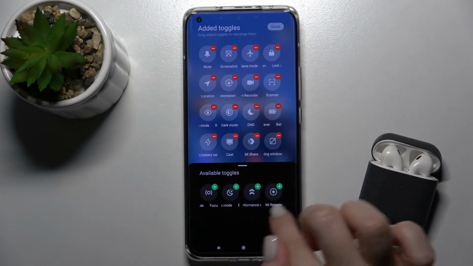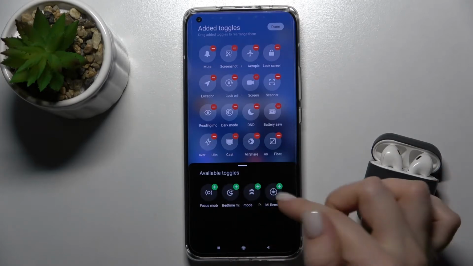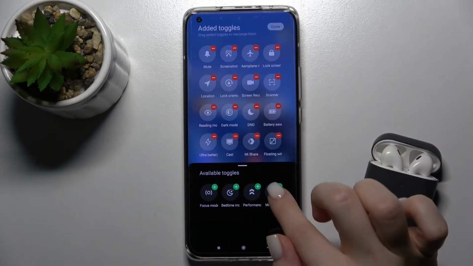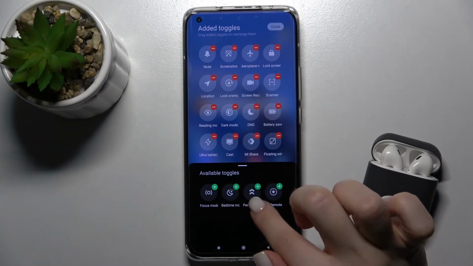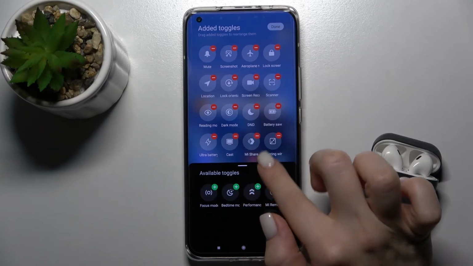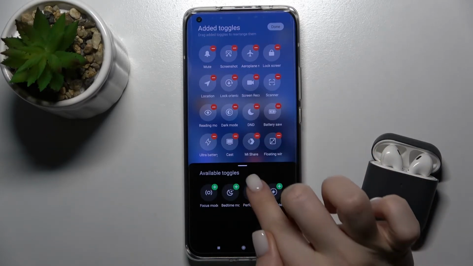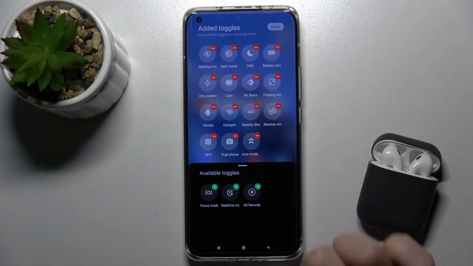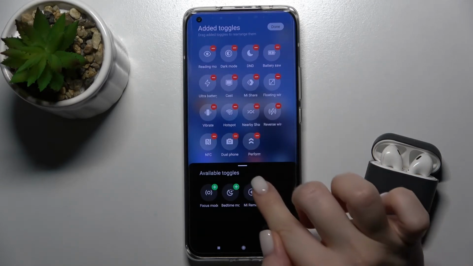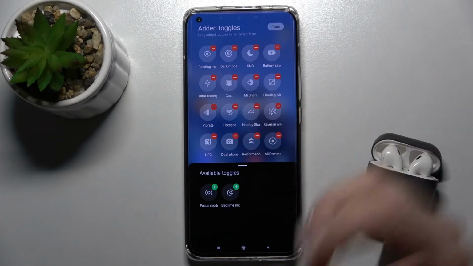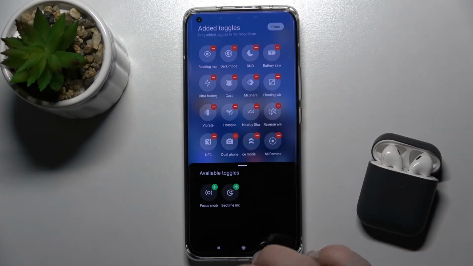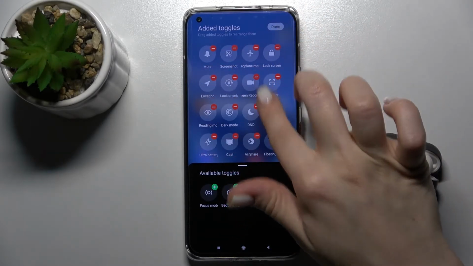And now, as you can see, we get two sections here. Here are these icons with the green plus. We can add them to our notification panel. Just hold for a while, then tap the plus in the upper right corner, and this way you can add the icons to your notification panel.